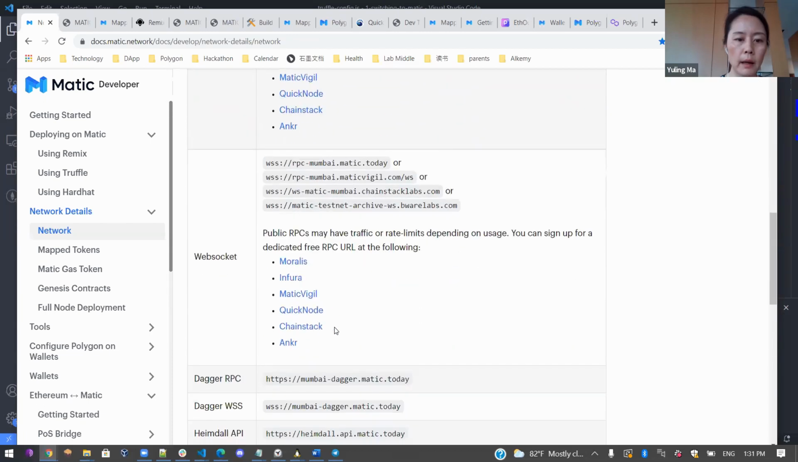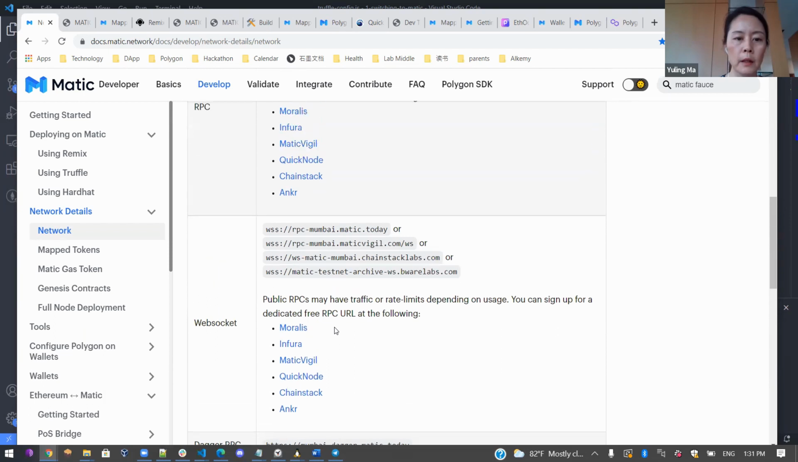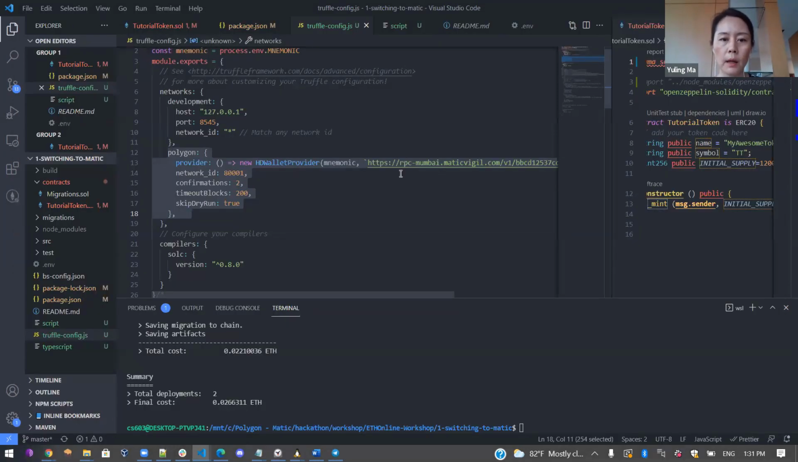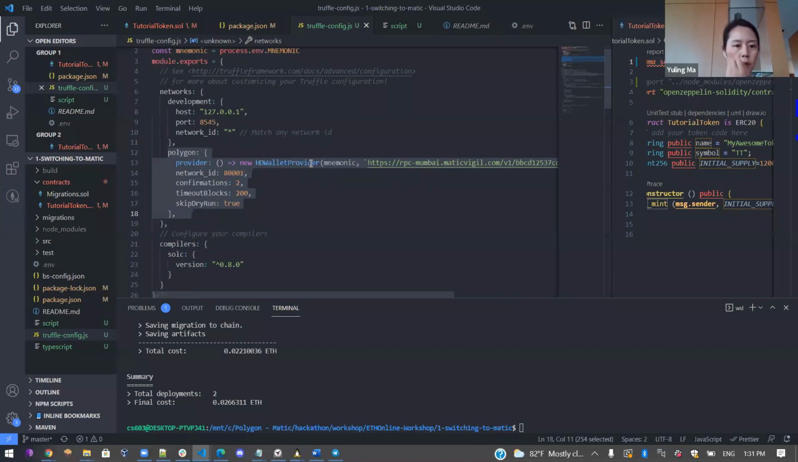I basically got a free dedicated RPC URL to use, and here I included it just for you to see, but this information can also be included in a file instead if you don't feel like exposing it, right? So with this, let's just do a quick deployment.